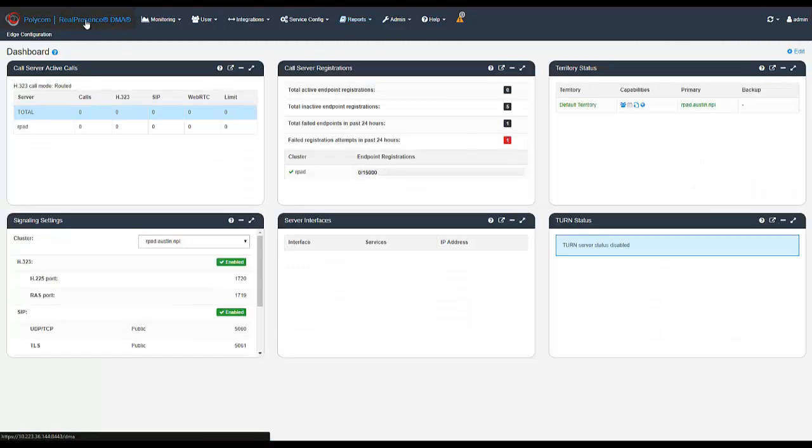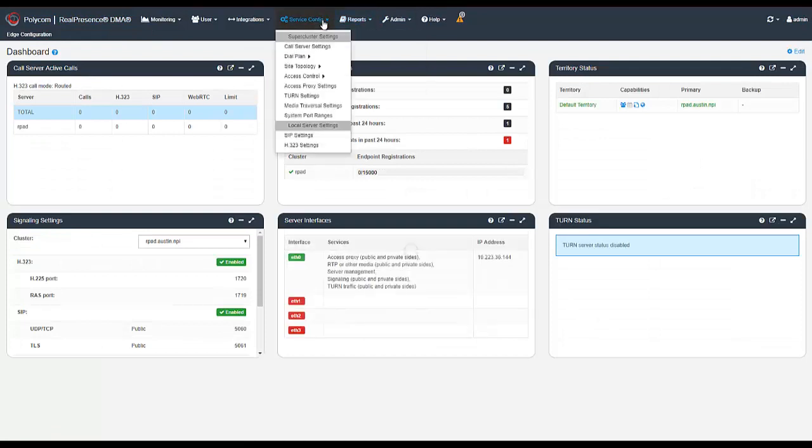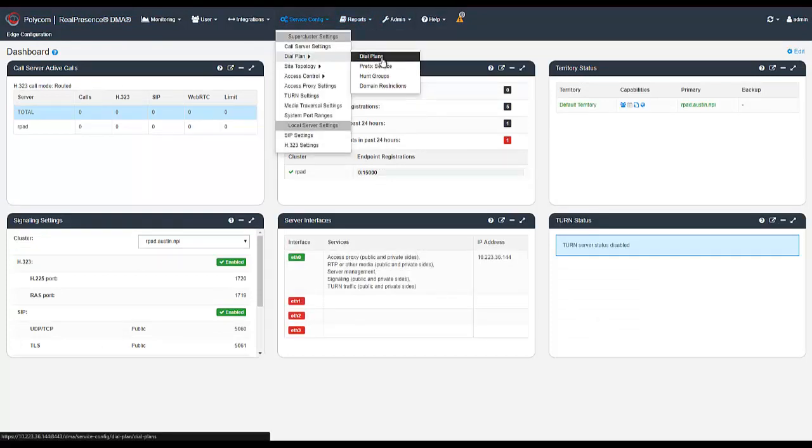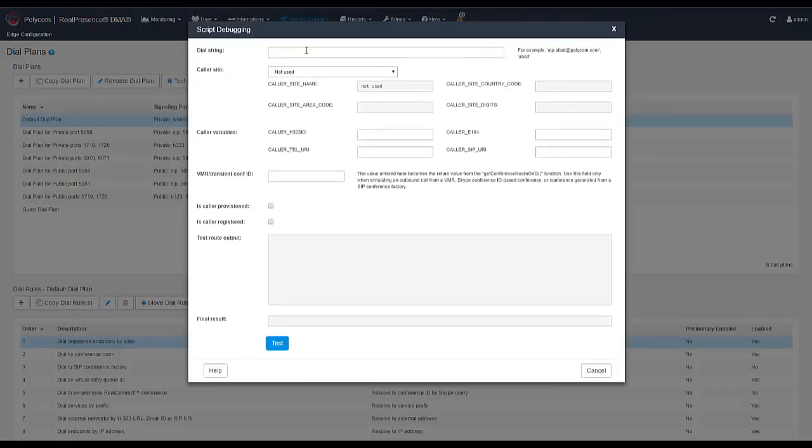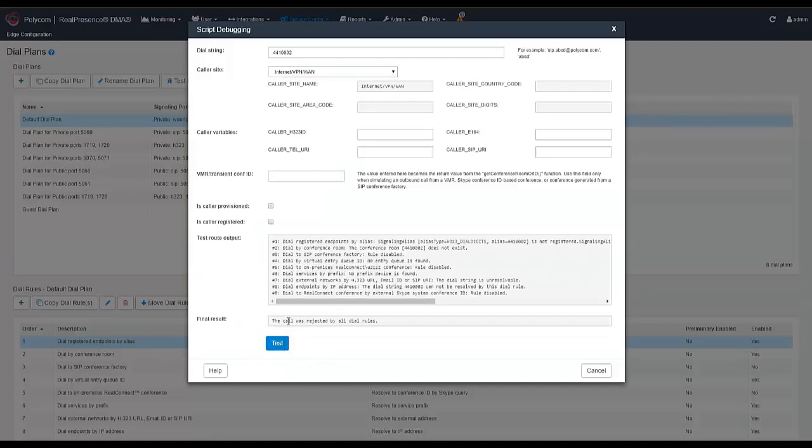And for another area, I believe it's under dial plans, testing of dial plans. So if you're trying to call something, for example, and we're from the Internet VPN, we can go ahead and test this. Even placing a call from a device on the Internet VPN to a registered alias, which this is, my dial rules is telling me that I'm rejected by all the dial rules.